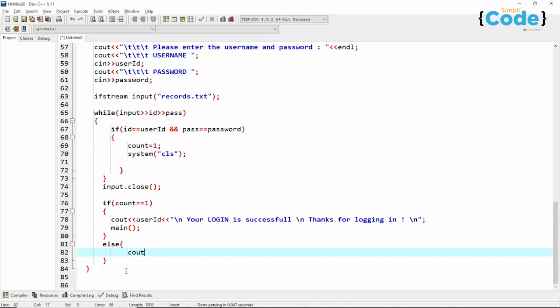And now inside the else block we will display a message, that is if the user and password is not found inside the file, then it means that the user is not registered, so he can't log in, he has to register first. So we'll display a message saying that login error.